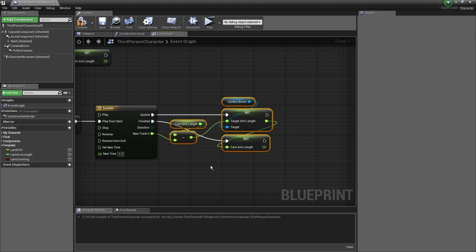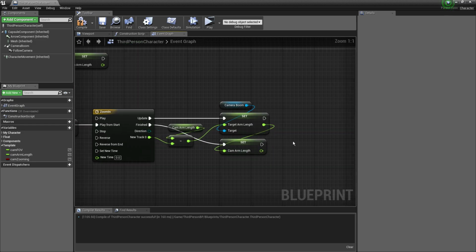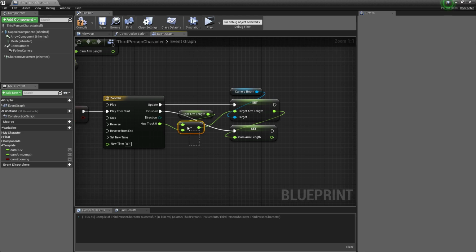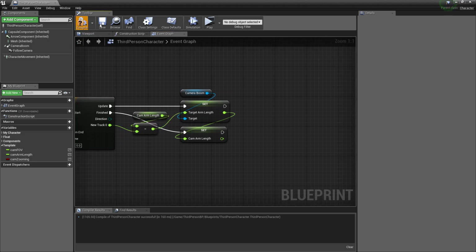And this looks a little messy. I know it's hard to read, and I apologize for that. I'm trying to keep it as readable as I can. In fact, if I drag this down, might be a little bit better. I don't know. I'll put it back for now. All right, compile and save.